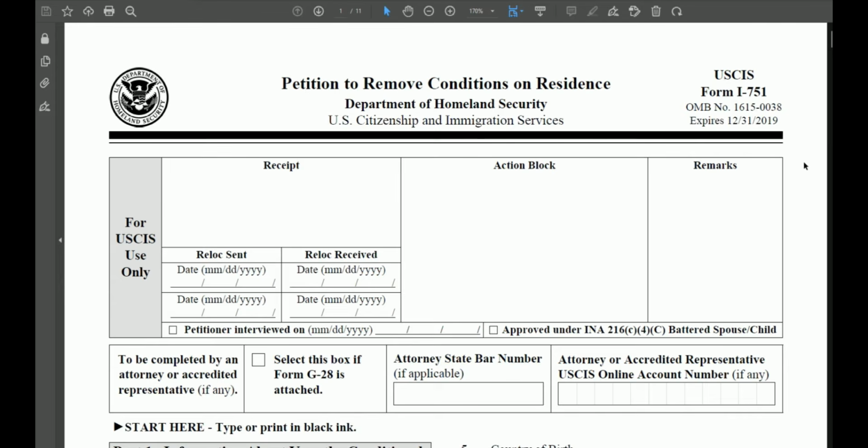One of the questions that I do get is, can you file this form online? At this time, no, you cannot file this form online. You must file it by mail and mail it to the appropriate lockbox facility. You can find the lockbox facilities on the I-751 webpage on the USCIS site, and it will tell you exactly where you will have to send this application.